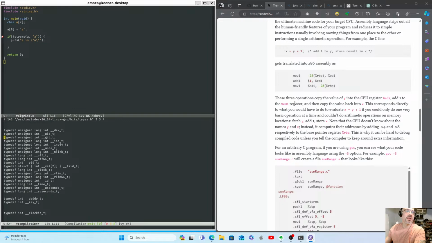This corresponds directly to what you would have to do to evaluate x = y + 1 if you could only do one very basic operation at a time and couldn't do arithmetic operations on memory locations. Fetch y, add 1, store x. Note that the CPU doesn't know about the names y and x. Instead, it computes their addresses by adding -24 and -28 respectively to the base pointer register. This is why it can be hard to debug compiled code unless you tell the compiler to keep around extra information.